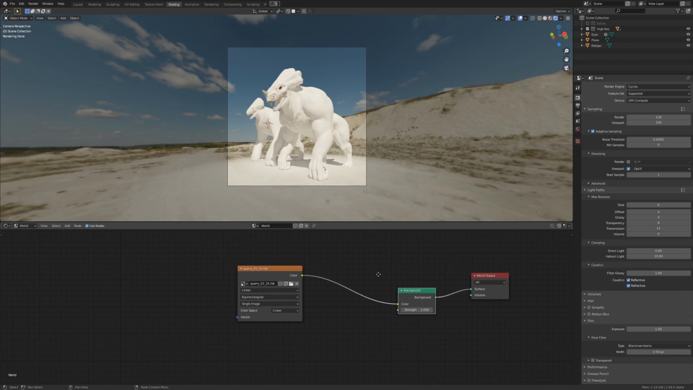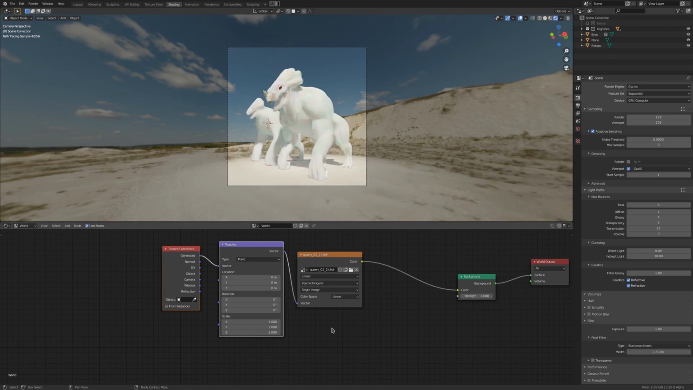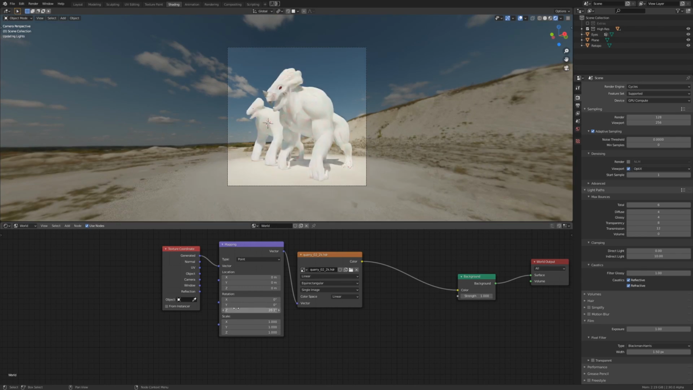The main things you can start out by doing is rotating the environment and removing the background. To move the environment around, just add in a texture coordinate and a mapping node, or use Ctrl-T if you have the Node Wrangler add-on enabled, which I highly recommend. With this, we can change the Z rotation, and it will rotate the environment around.